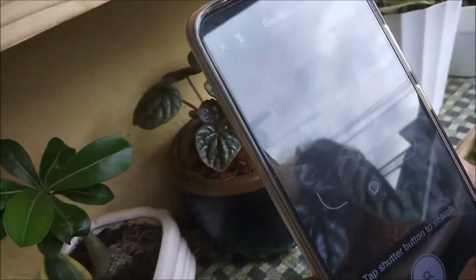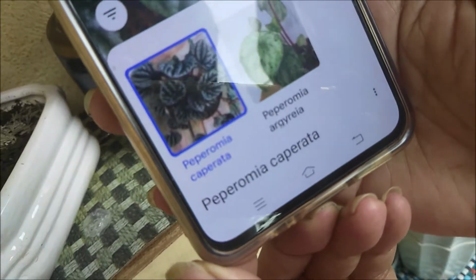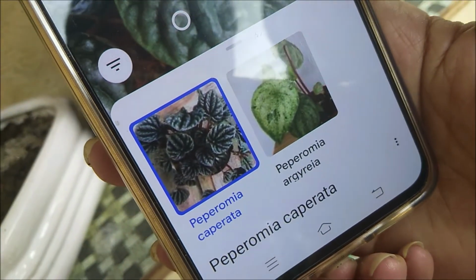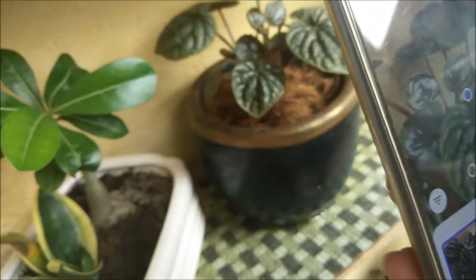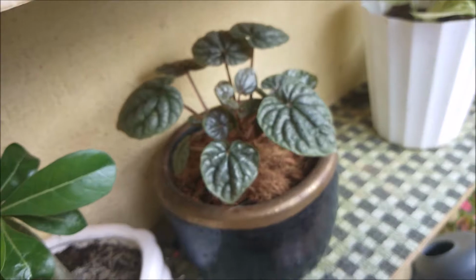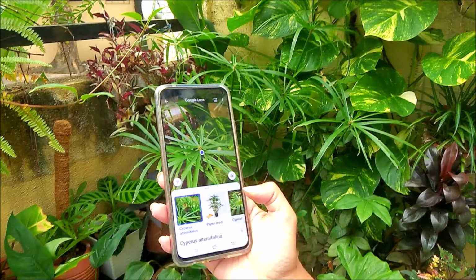See, which plant is that? This is the peperomia. Yeah, it's a correct match. Peperomia caperata. Okay, so that's a good one. So it correctly identified this peperomia. Google Lens.